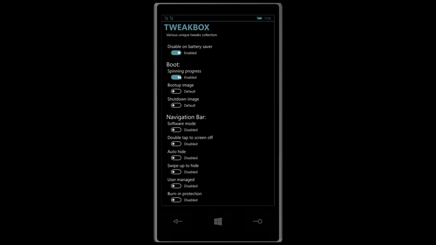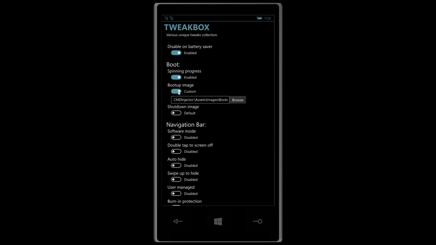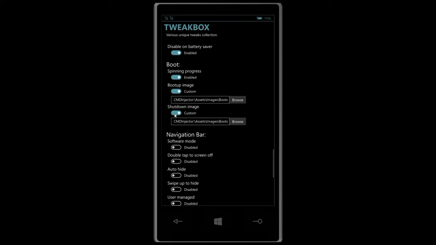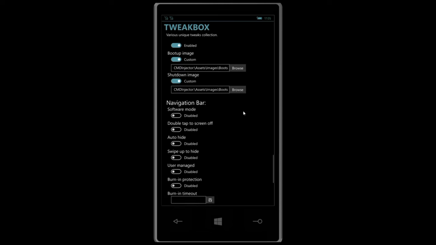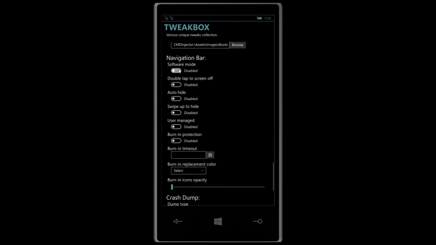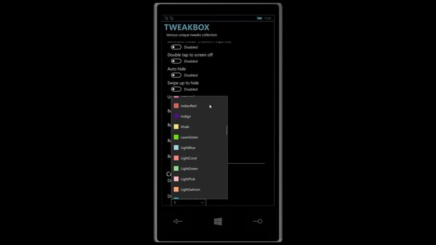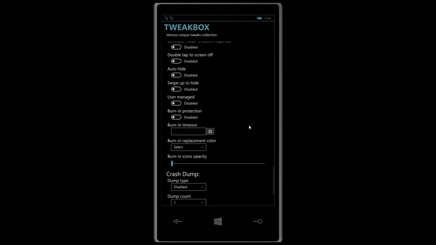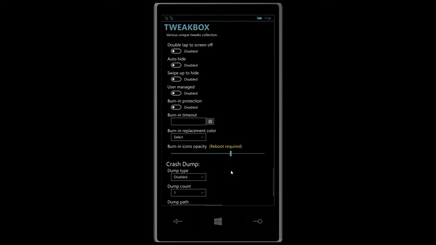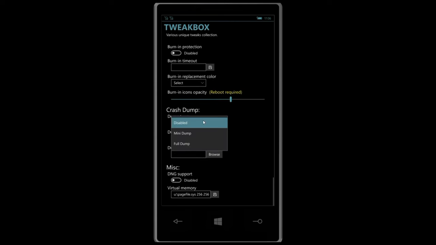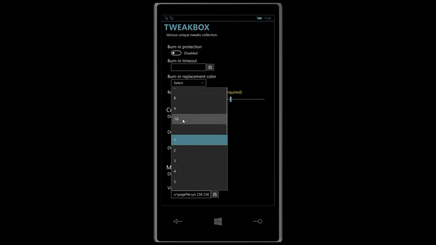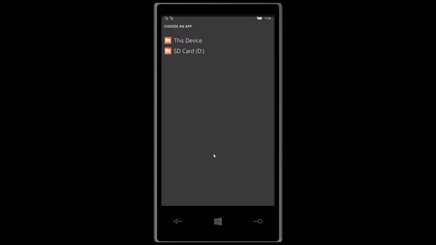The boot has the tweaks to enable spinning animation on phone boot up, and customize boot up and shut down images with extra custom images. The navigation bar tweak lets you enable or disable the on-screen navigation bar with many customizations. Especially, you can change the burn-in color to your desired color from the list. The crash dump tweak helps you to create the application crash dump. This will be helpful for development purposes.